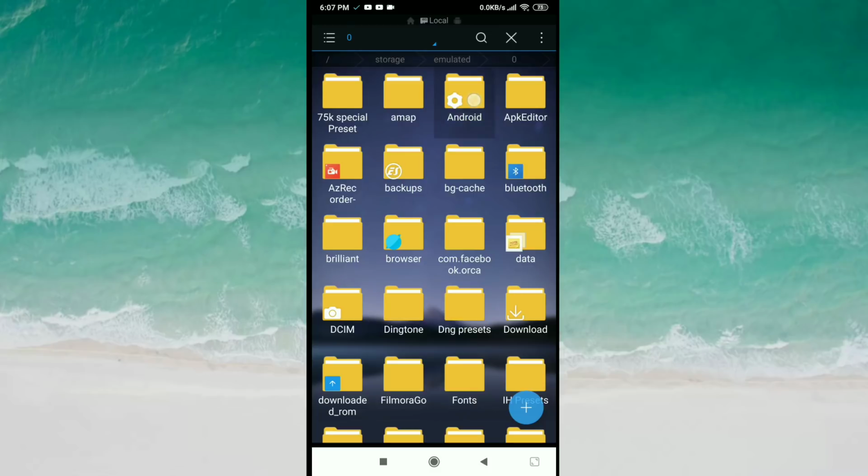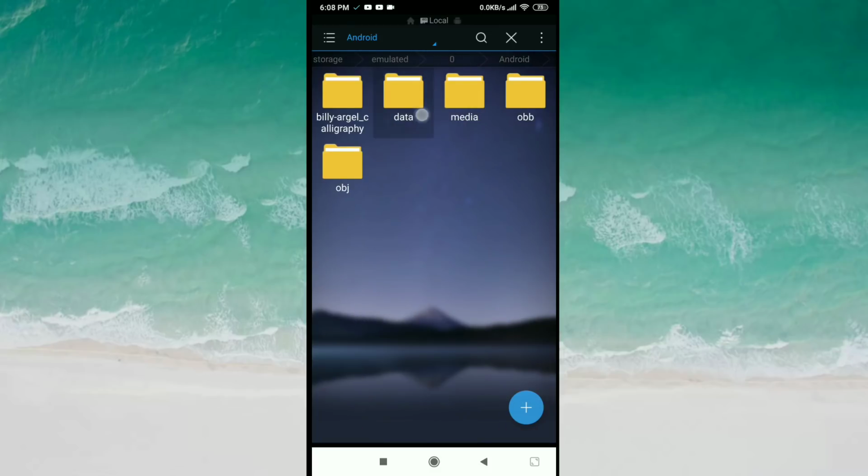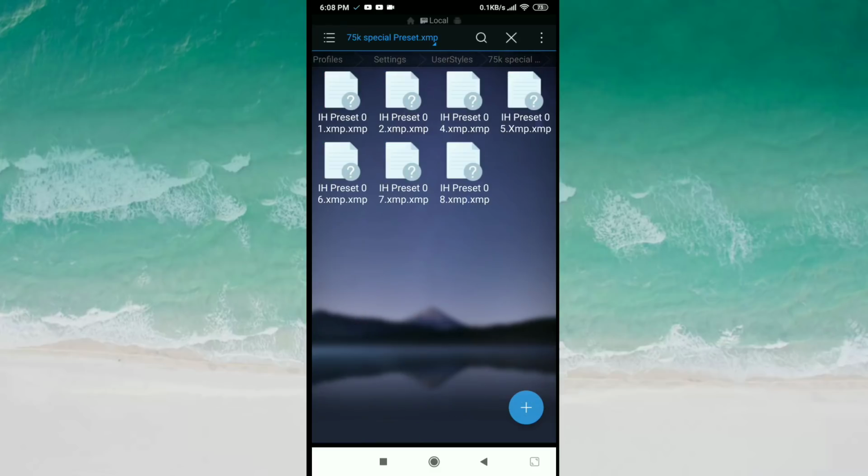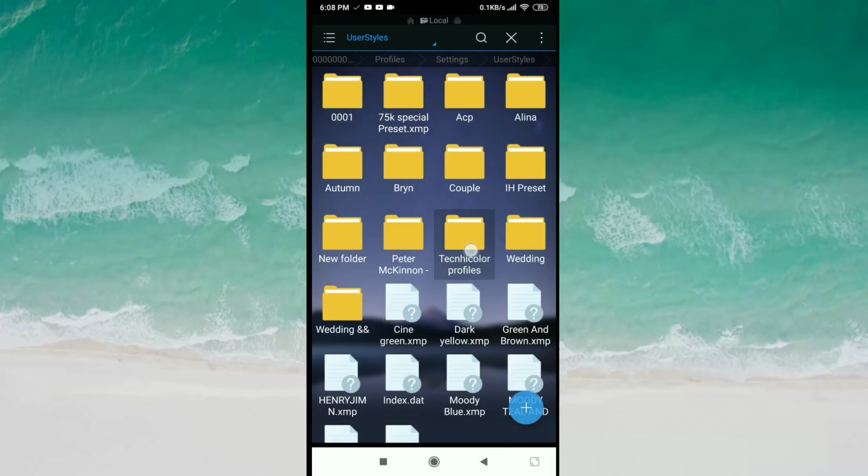Now I'm gonna check it again. Data, Lightroom mobile, files, documents, profile, and then user install. Here is the folder, and this is the profile pack you have to install. So go and watch the video.